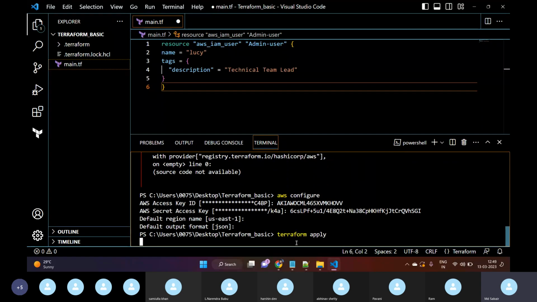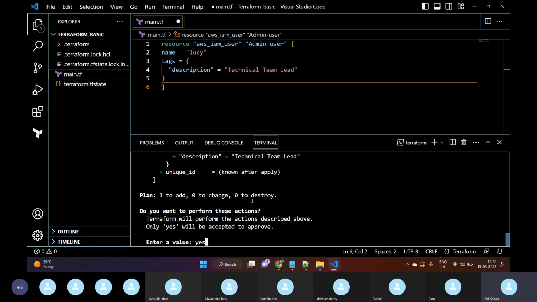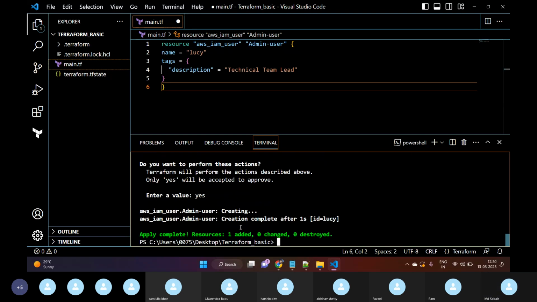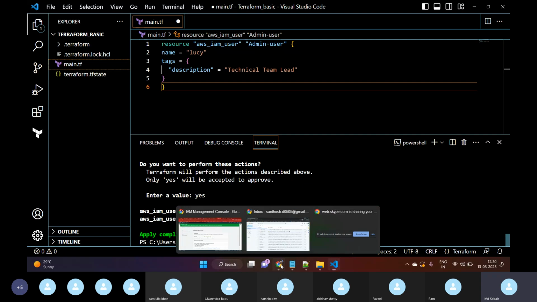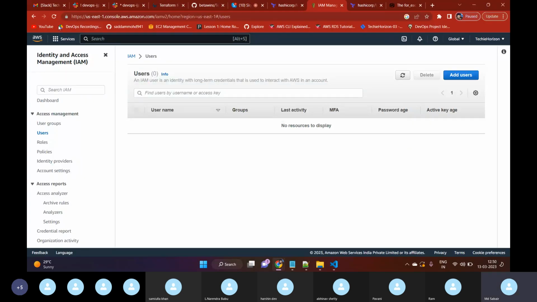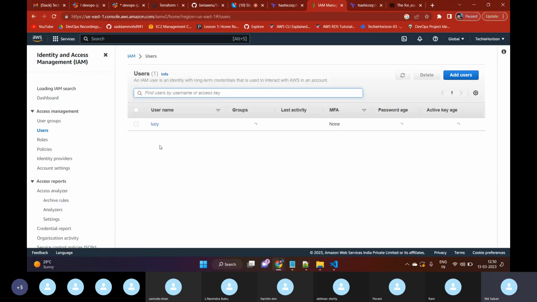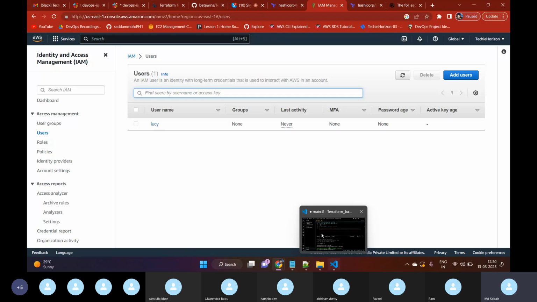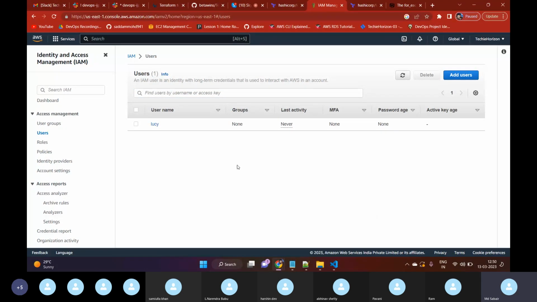Now if I use Terraform apply, this will connect to my AWS account based upon the credentials I have passed, and this will create one IAM user called Lucy. Successfully created. If I go to my IAM, here I can see one account with the name Lucy has been created. That's how we can execute our AWS services or resources. Guys, any questions?